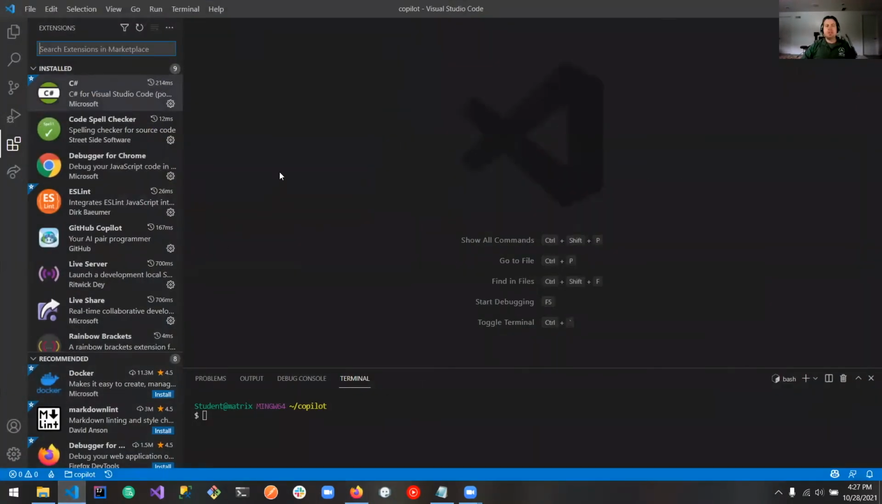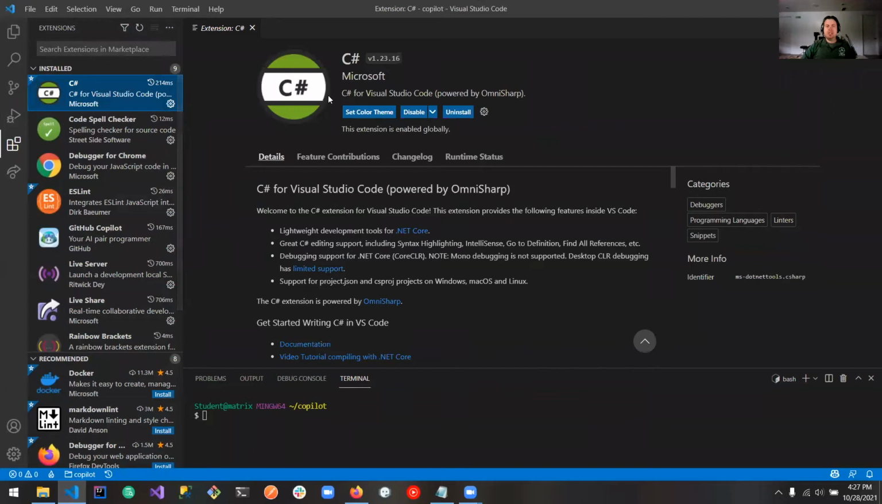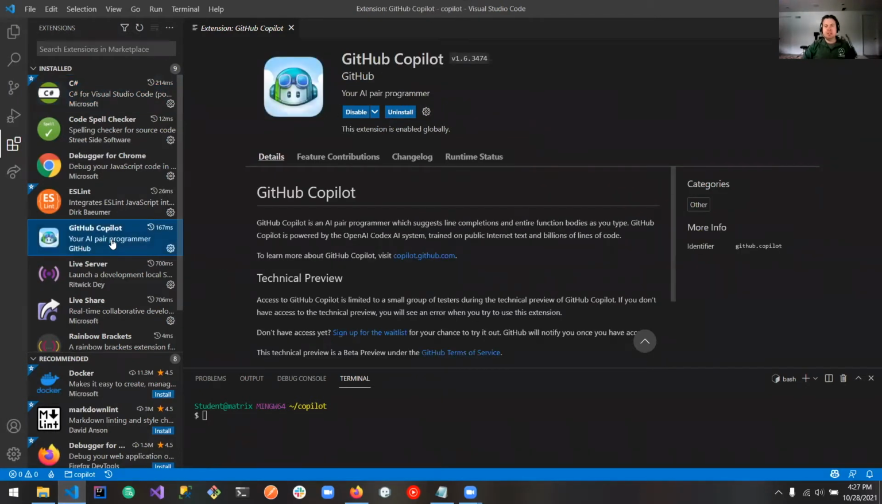So here's VS Code, and inside of VS Code, I have a couple more extensions that I'm going to be using. The first is the C# for Visual Studio. That's from OmniSharp. This gives me things like syntax highlighting, IntelliSense, a lot of nice, helpful tools. Just makes writing C# code a lot nicer. And also, you're going to need the CoPilot extension. I have both of those installed, ready to go. And I also have an empty directory ready for some code.